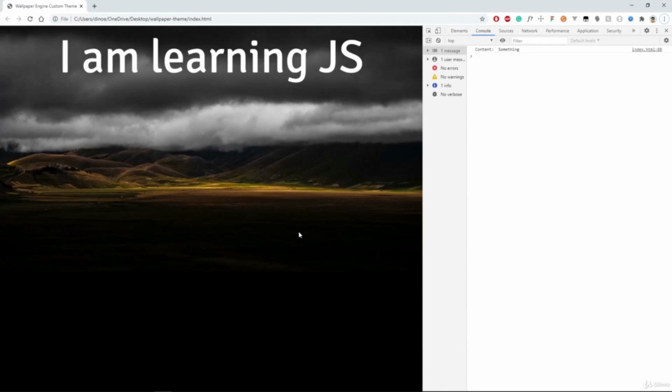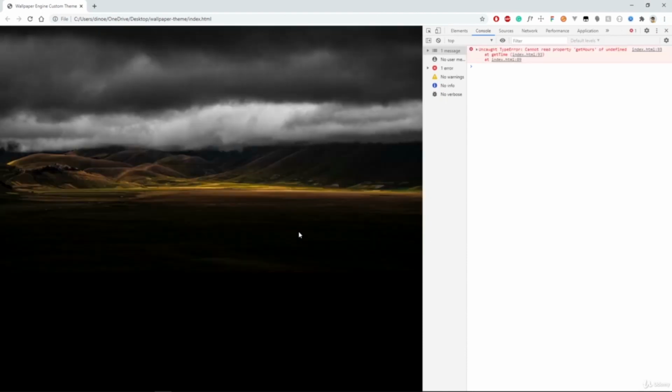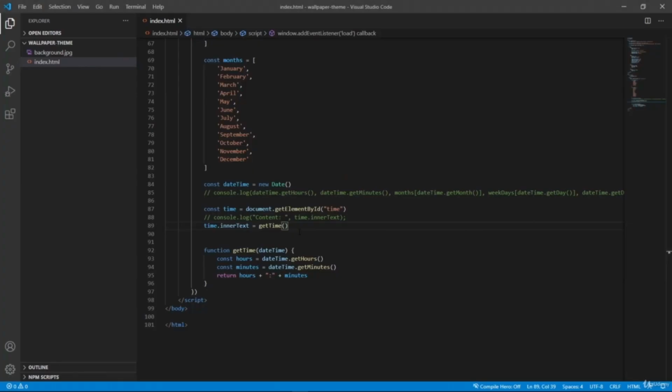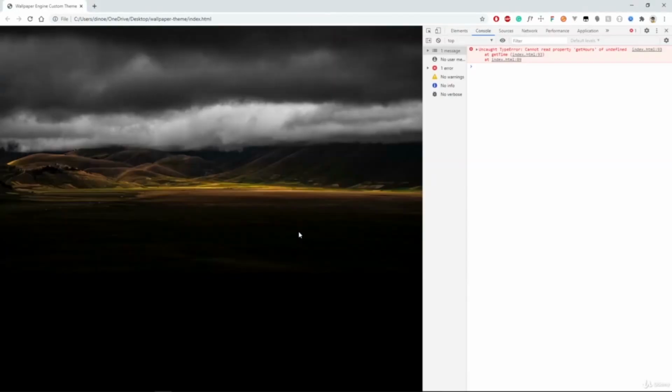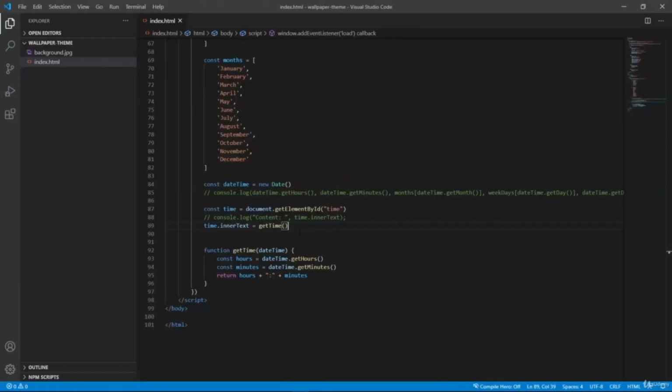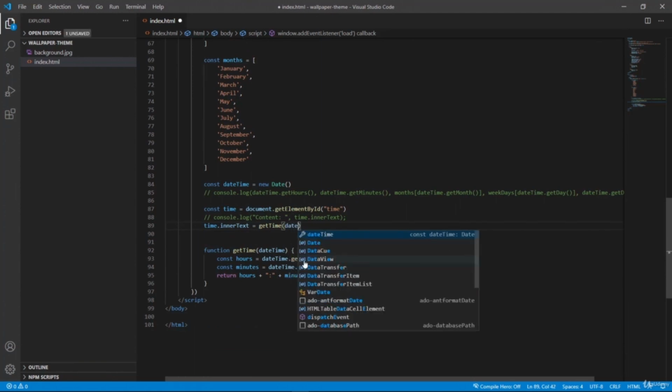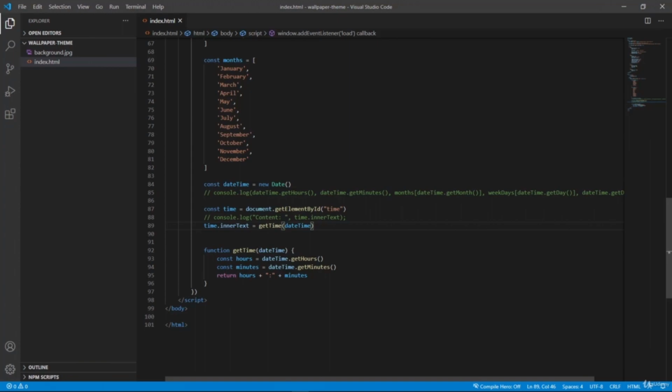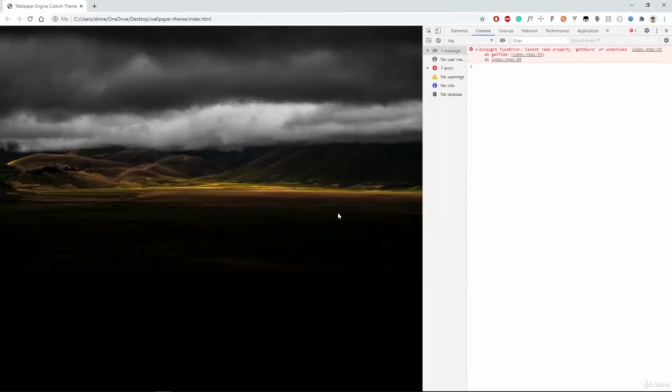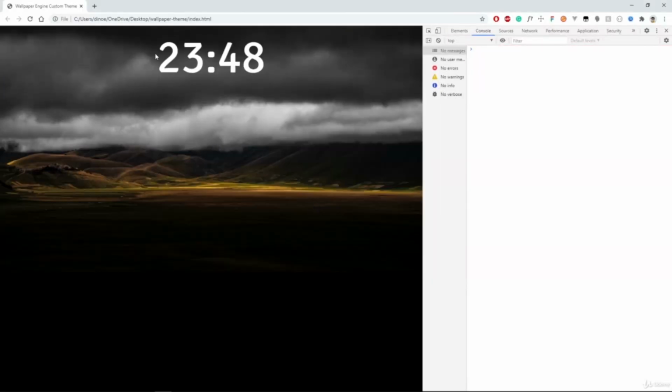So if we go here and we refresh, well, we do have an error. Get time, get hours of undefined. Oh, because we actually have to pass this date time object here. So now if we refresh, well, we have current date and time.